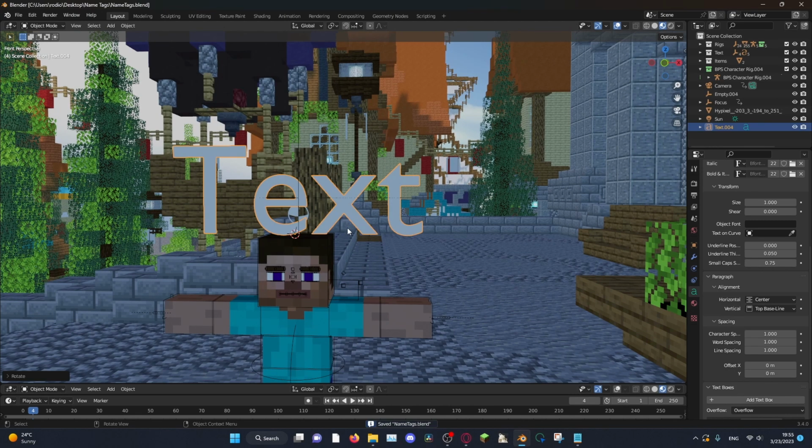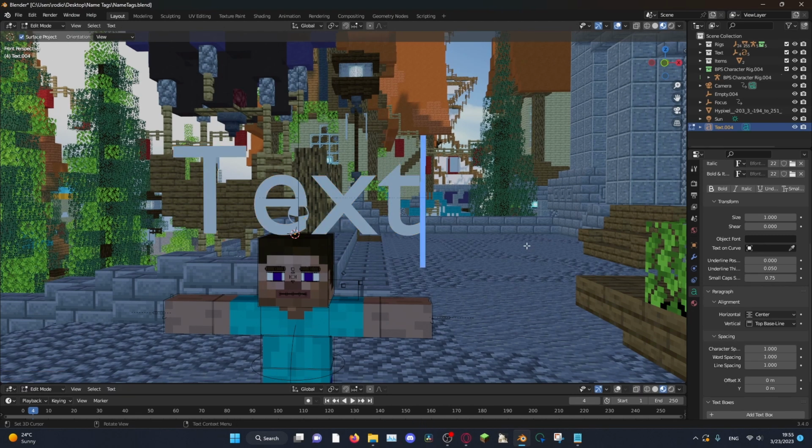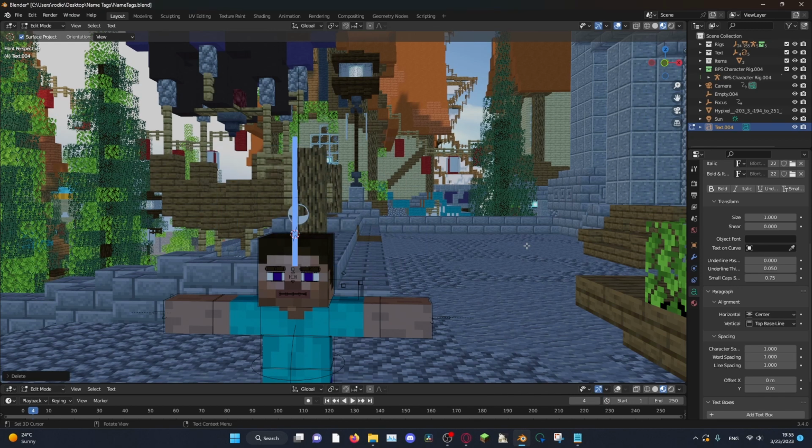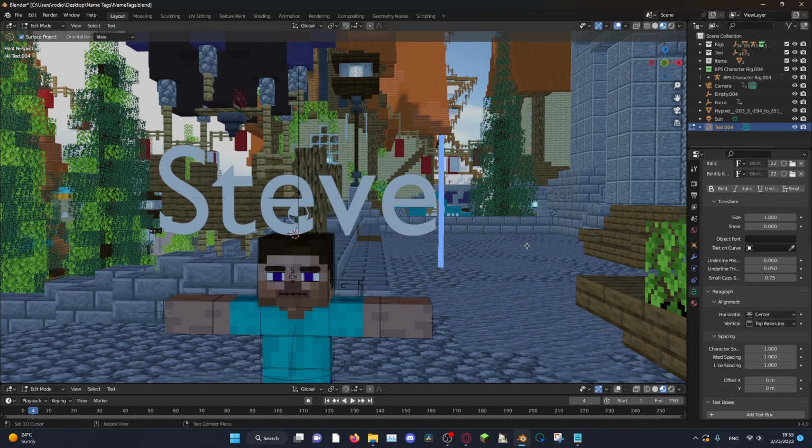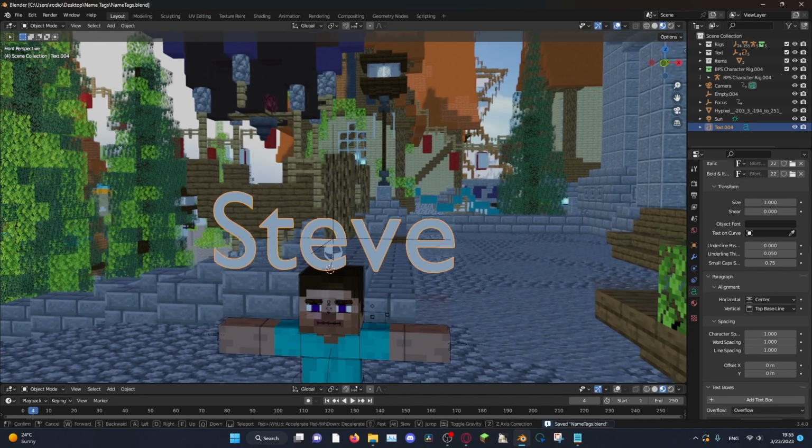And we can now write whatever username you need. So Tab and type it in. Let's say Steve. Boom. Tab again, and there we go.